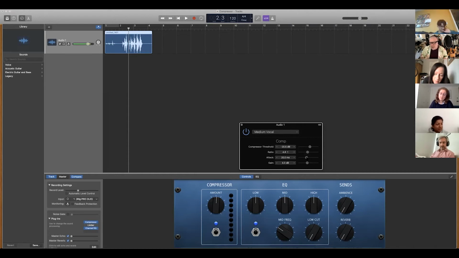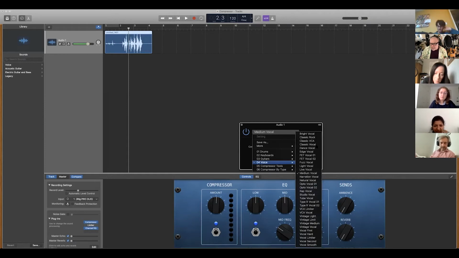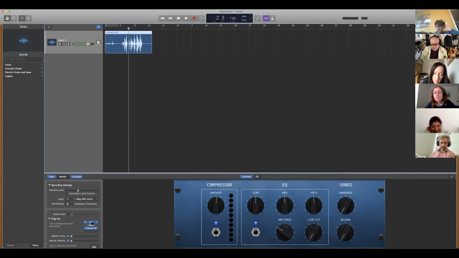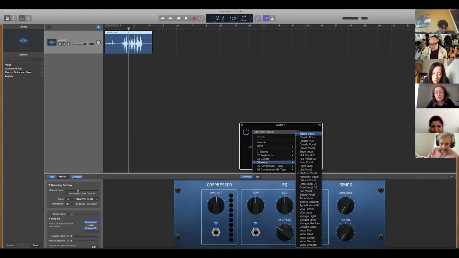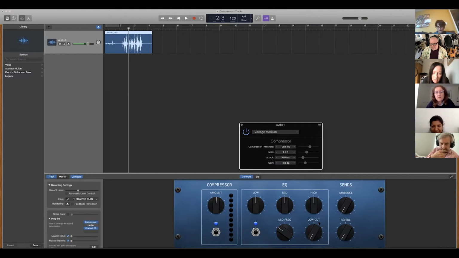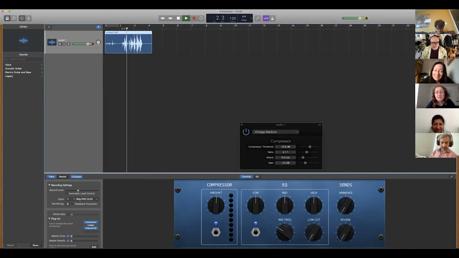So there's all these different settings that are good, and you can actually go in here as a good starting point. Open this up, and then like voice, just pick a setting like vintage. You've got loads. They're all there. And that might be perfect.